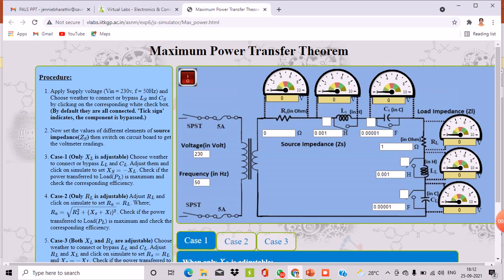Condition 2, or case 2, implies maximum power is transferred under the condition that only RL is adjustable. As you fix the other values, I vary only the value of RL and ensure that maximum power is transferred from the source to the load end. Case 3 ensures maximum power transfer from source to load where both XL and RL are adjustable. So I vary both RL as well as the XL components. XL includes the value of LL as well as CL. Now we'll get into case 1.